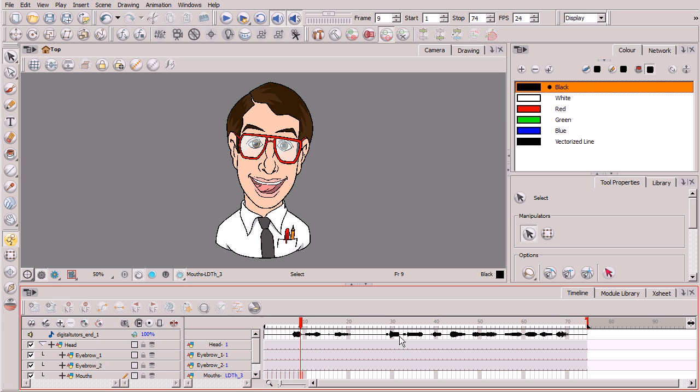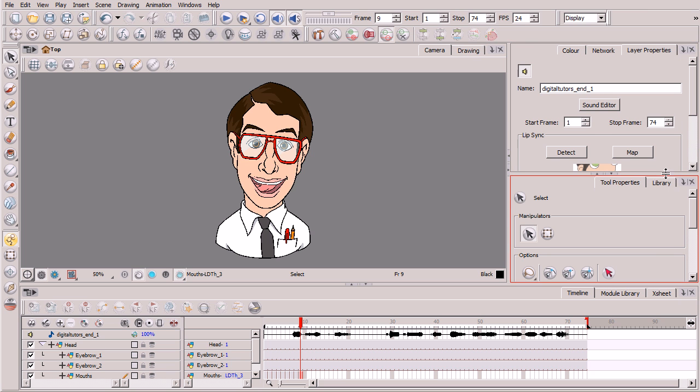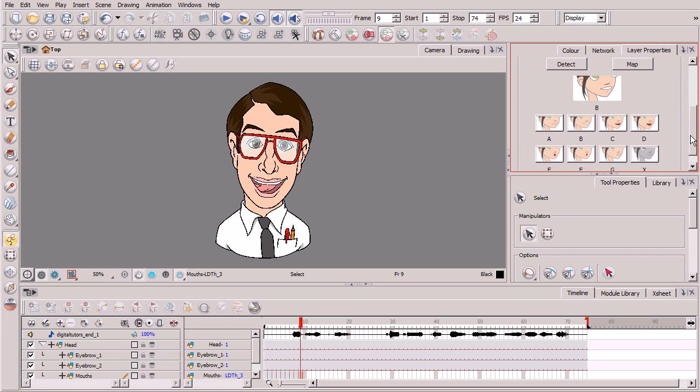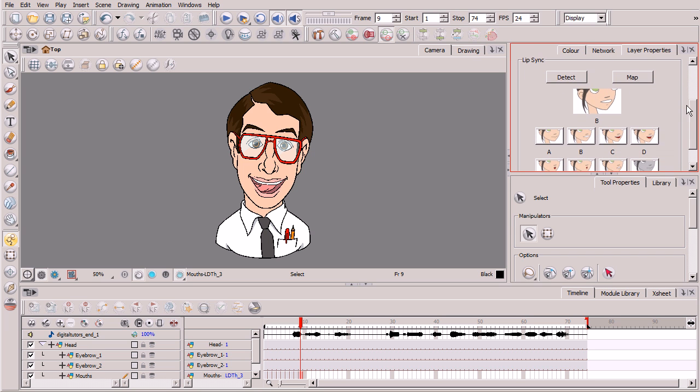Now another way that you can do this is through the Layers Property view. If you don't see your Layers Property view anywhere on your interface, you can go to any one of these views, click on the downward arrow, and choose Layer Properties. This may be slightly off your screen, but that brings up the Layers Property view for our audio. And so you could do the same thing that we just did by clicking on Detect, okay?